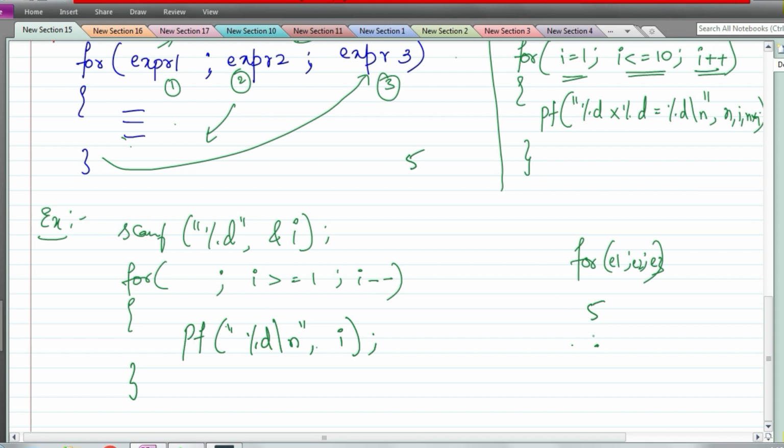So it's going to print 5, 4, 3, 2, 1. When I is 1, greater than equal to 1 is true, so we enter the loop and execute the printf statement. Next time, when I minus minus is applied, the value of I becomes 0. 0 greater than or equal to 1 is false, and then we come out of the loop.